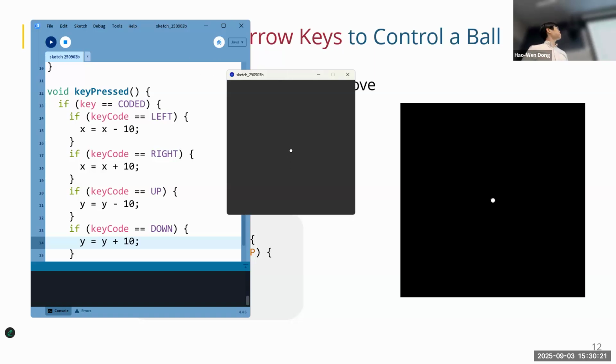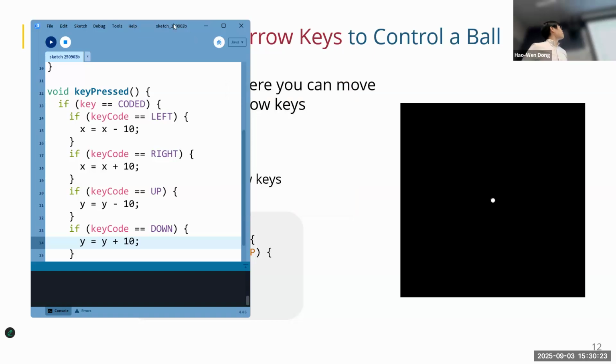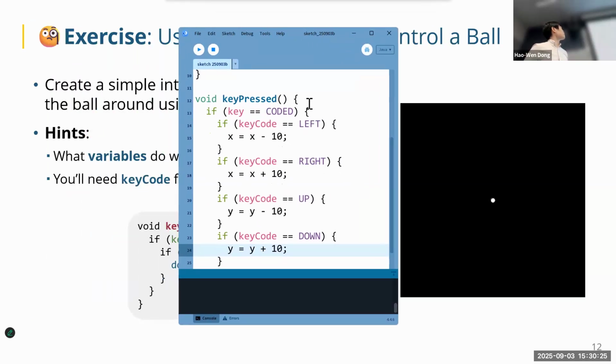Everyone done? Cool. So just to get yourself familiar with these things, it could be very confusing because some of the article, if you want to use WSAD, then it will be much easier. You just use key equal to W, and you don't even need the key code thing. But for arrow keys, you need to first check whether it's coded, and then you check for the key code.